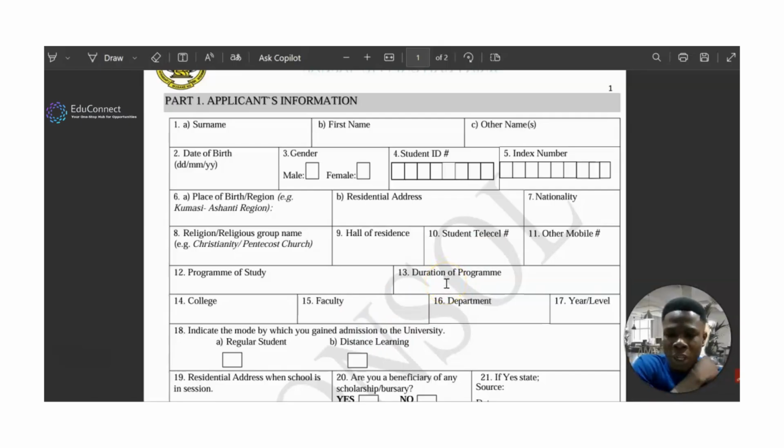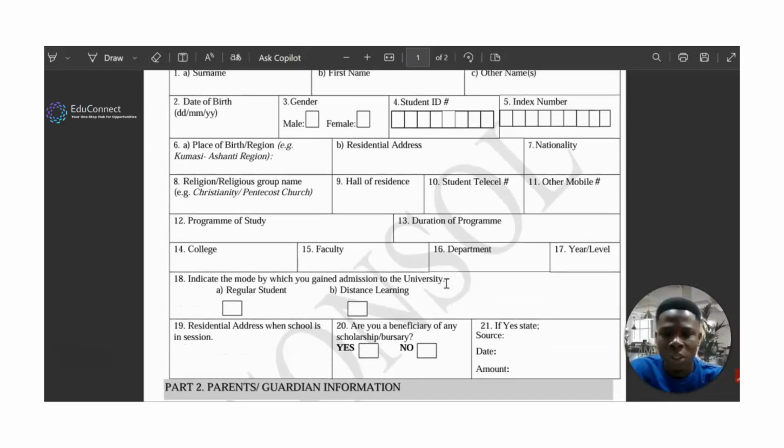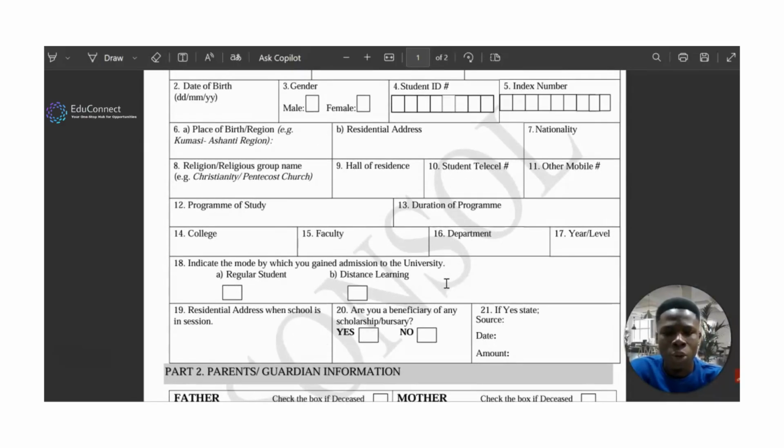In order to be fast with the application process, not everything I'm going to explain, I'll just say it and we'll move on. If you don't understand anything, put your comment in the comment section of this video and I'll attend to you. So your college, your faculty, your department, your year of study. Indicate the mode by which you gained admission. Some people got admission as regular students, some are distance learning. You are supposed to choose between any of these. Regular students are mostly those who met the cutoff point, and in this case the SONSOL laptop is asking for regular students, but sometimes parallel and fee paying students apply too.